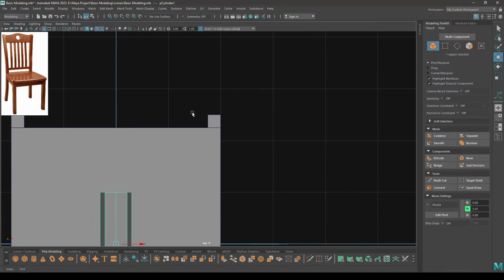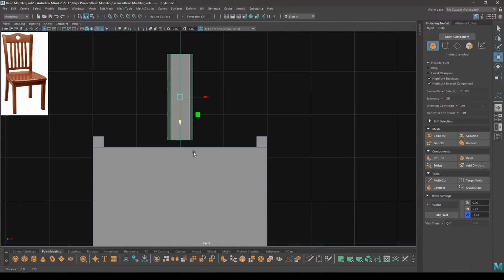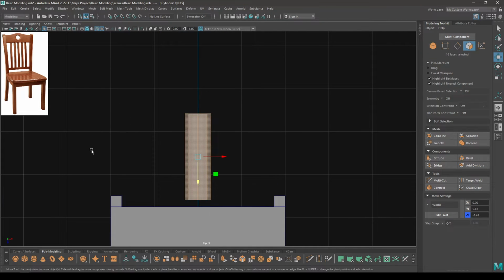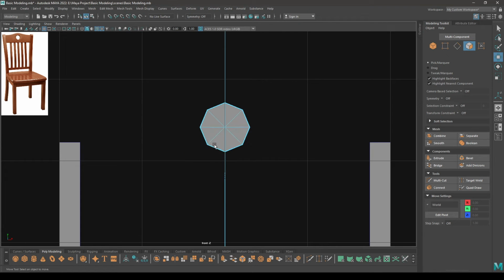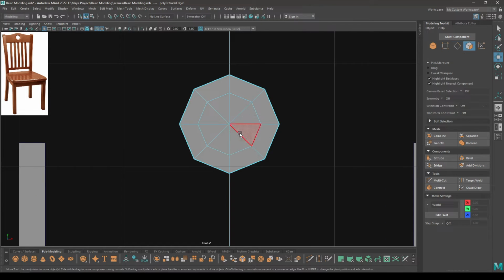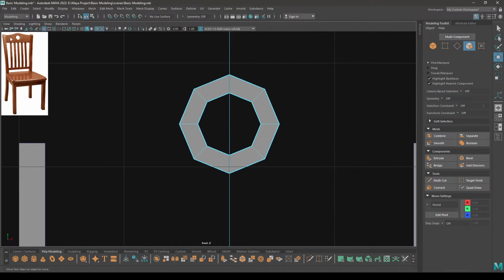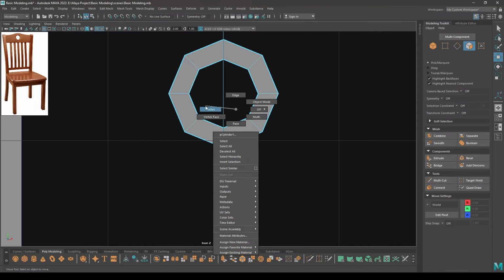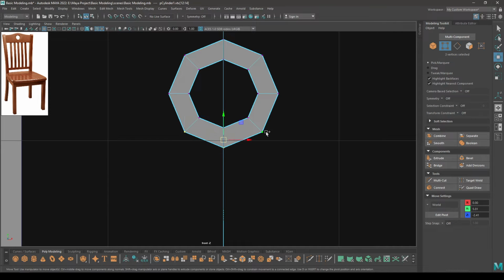Go to top view and push it back, face mode and delete all these faces except the front ones. Go to edge mode and select all these edges, then extrude them like this. And now you can go to face mode again and select these faces in the middle and delete them to create this hole. Go to vertex mode, select these 3 vertices and scale them.